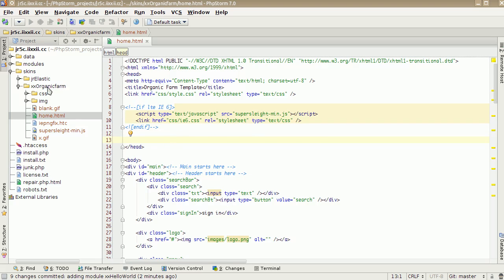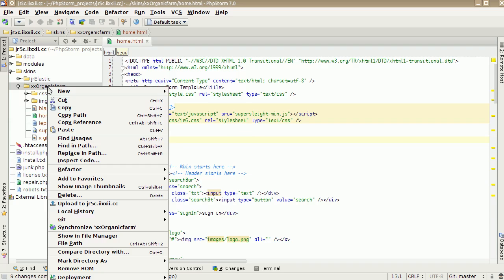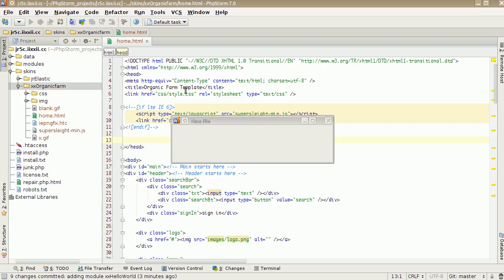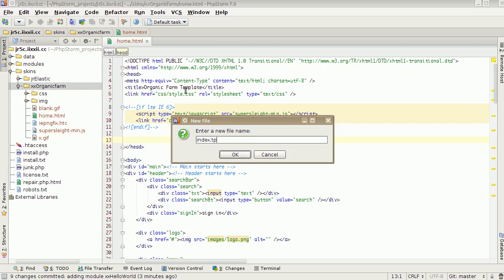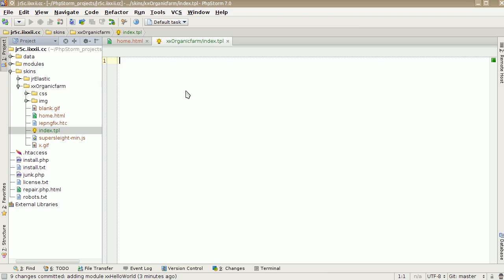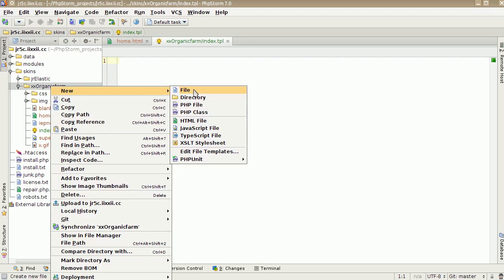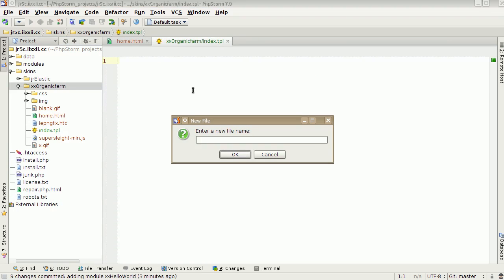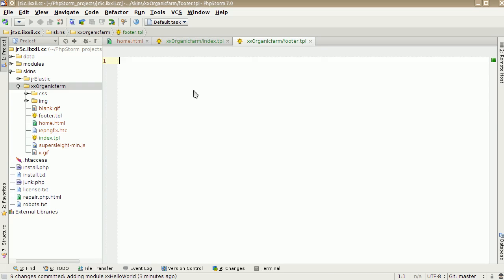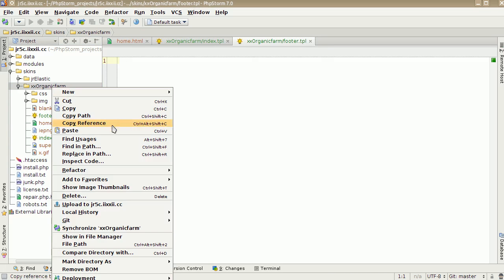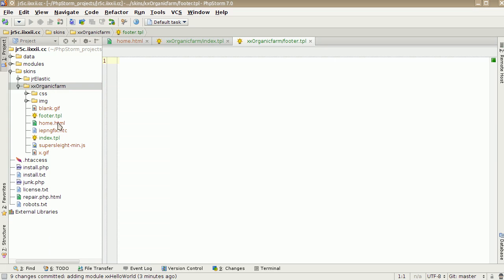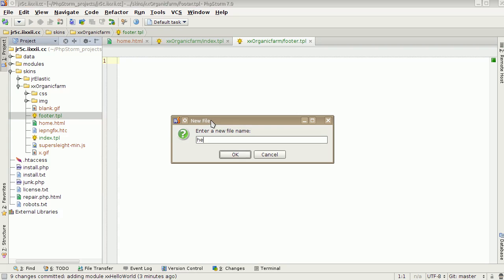What we're going to do here is change it into the template structure. So the first thing we're going to do is add a file called index.tpl, yes, and another one, new file, footer.tpl. Add it to git. In fact, we'll add all of that to git. Oh no, we don't need to add it to git yet. Footer, and create a new file, header.